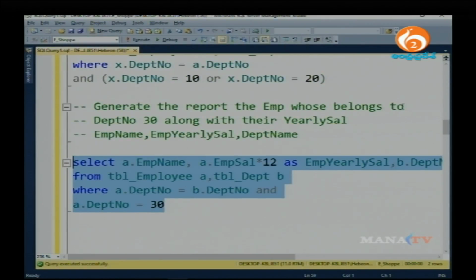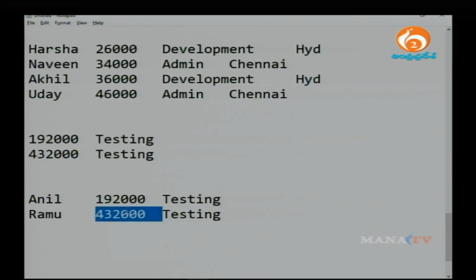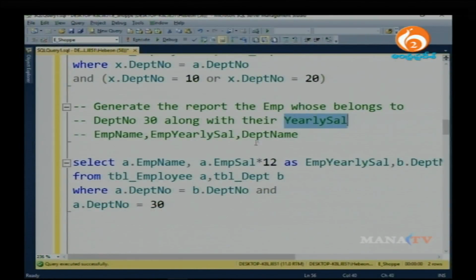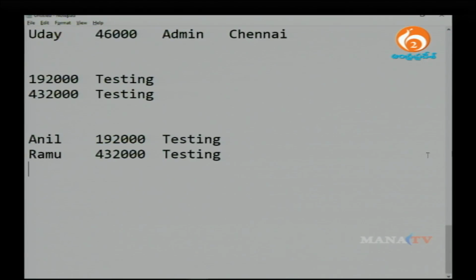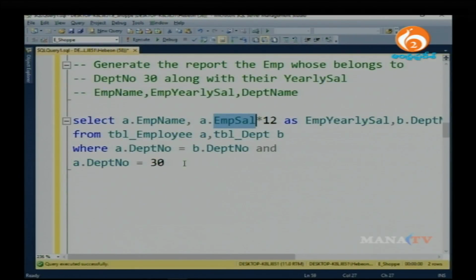He asked me to generate the report of the persons who belong to department number 30, along with their annual salary, their yearly income. Yearly income is this much. Understand it. So how will you get the yearly income? Multiply 12 times the physical column of employee salary, then you can get the annual salary of those persons. Understand here carefully.